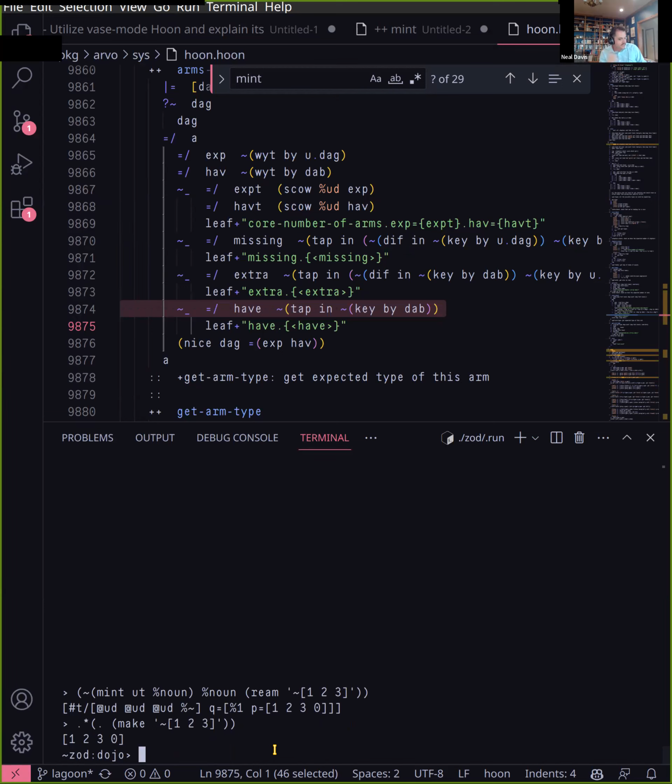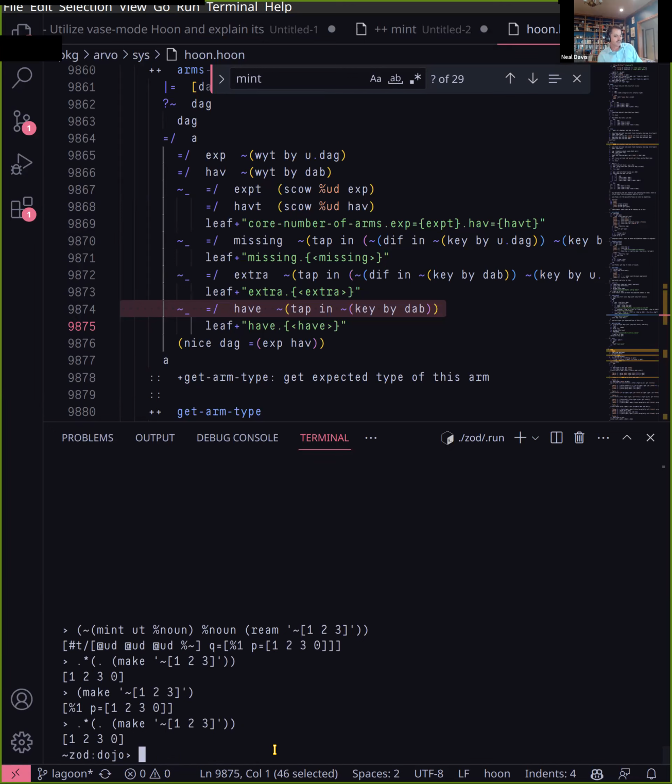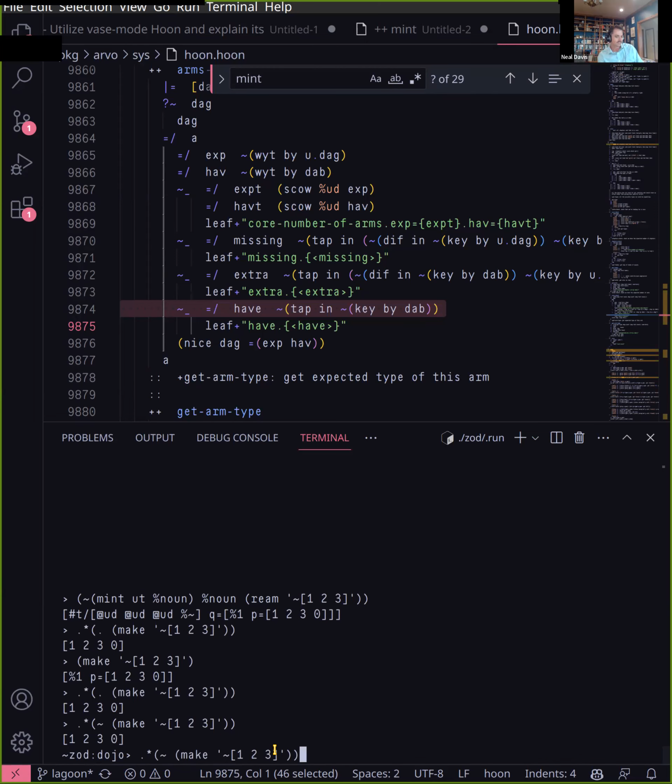Right, so make was giving me some actual knock statement, and then dot tar is evaluating that against the current subject. I could give it a different subject if I had one. Because it's a one, a produced constant, it doesn't actually care what the subject is. It's just producing the same value in any case.